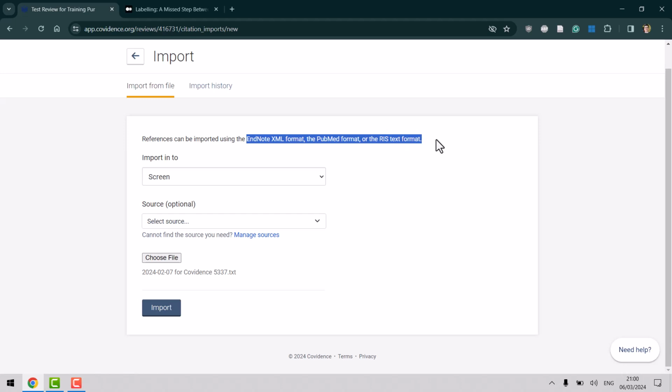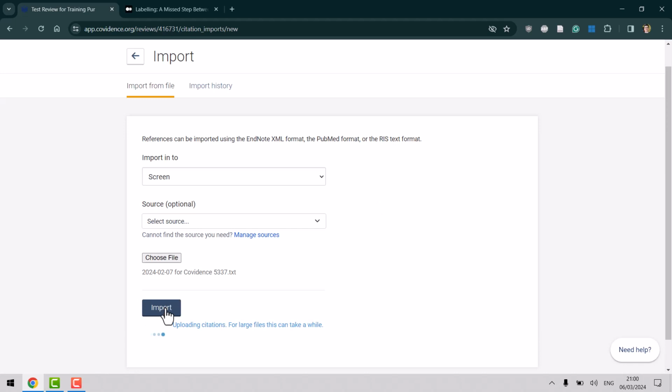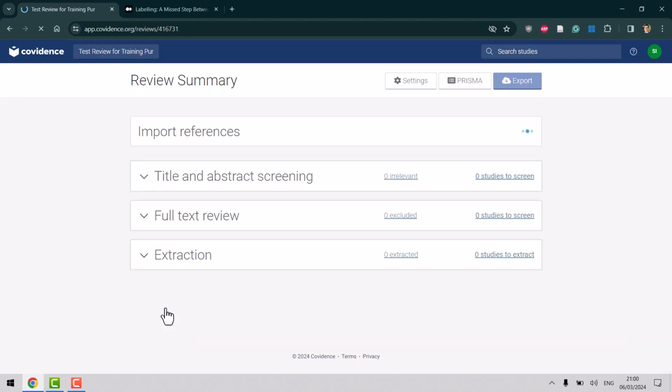As you can see, EndNote is so important that even Covidence accepts this format, PubMed format and RIS format, which is kind of a global standard format for citation information. But anyway, I'm going to just import the file, and I'm always hopeful that it's not going to take long, but I consider that it is 5,000 references, and it may take a while to get uploaded. If so, I will pause this video and will not waste your time, but it is gone.